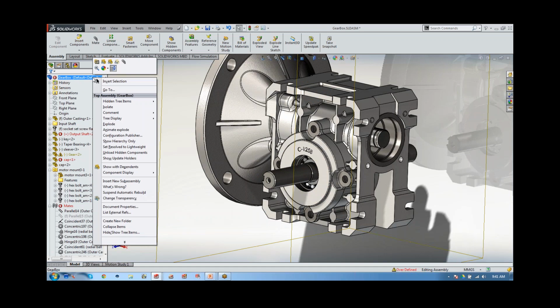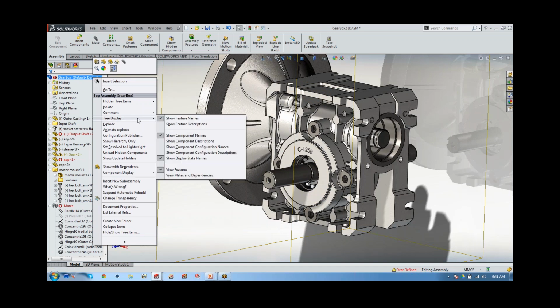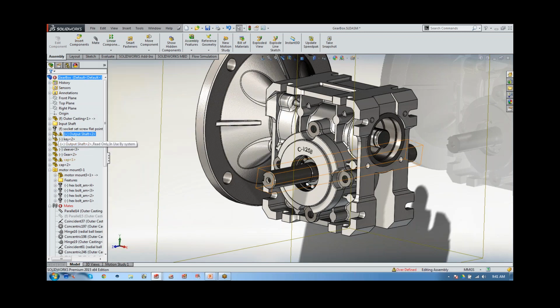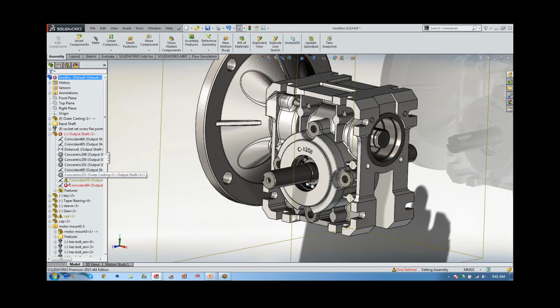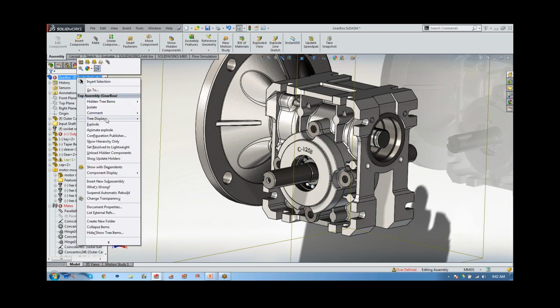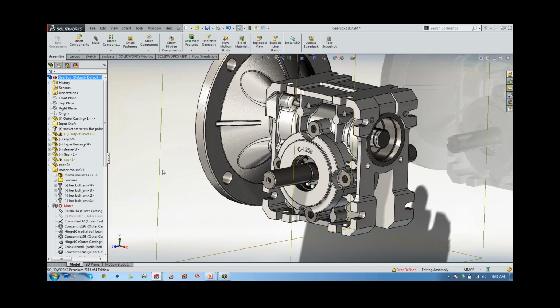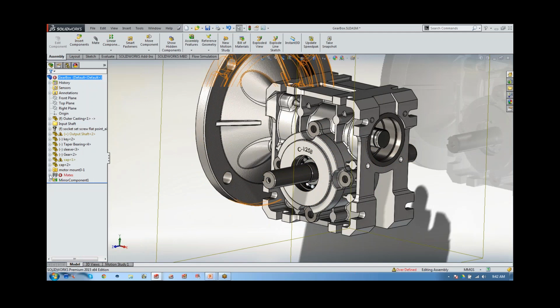By right-clicking at the top of the design tree, like I said, we can go to Tree Display, and I can choose to view mates and dependencies rather than features. So if I check this box and we expand one of these components, you'll notice that I'm looking at all of the mates instead of a mates folder with all of the features. So just a different way to take a look at these components within our design tree can be quite helpful for fixing these mate errors that we have.